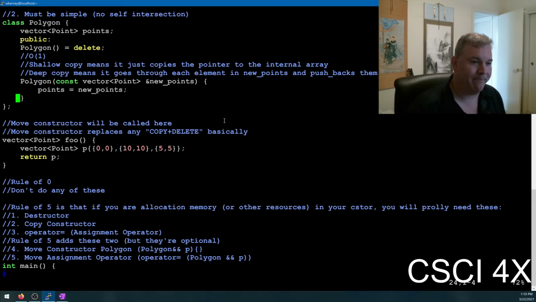We're good. Okay. So, what kinds of things can we do with a polygon? So speaking of proper class design, what kinds of things can we do with a polygon? We can see if a point is inside of the polygon, maybe.